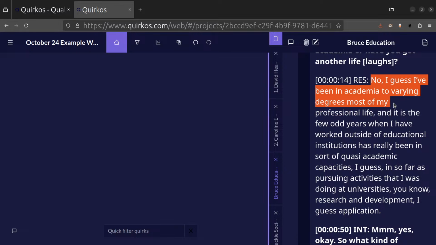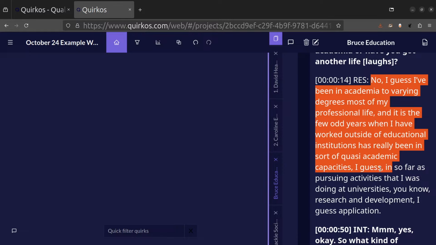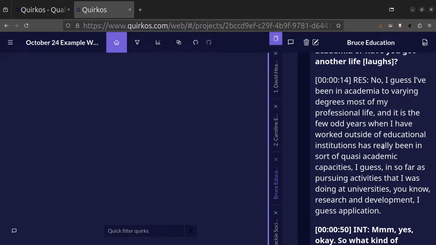No, I guess I've been in academia to varying degrees most of my professional life. It's the few odd years where I've worked outside educational institutes has really been in sort of quasi-academic capabilities, I guess, insofar as pursuing activities that I was doing at universities, research and development, I guess, application. Okay, that's one very long sentence. Okay, so let's break this up a little bit. So, no, I guess I've been in academia to varying degrees most of my professional life.